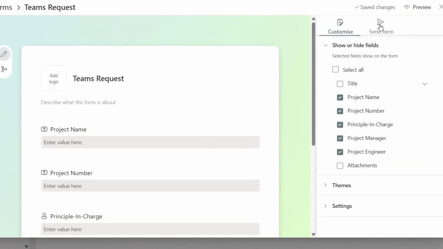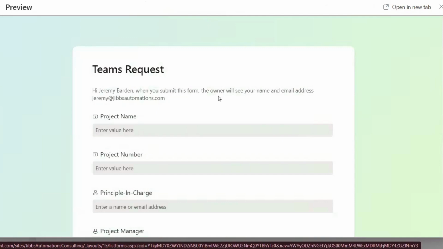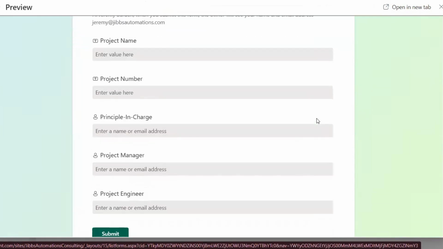And it saves your changes as you work, so you don't have to click save. Now we can click here to send this form. And we can then copy the link and we can give that link to people, and we can also insert that into our workflow. And then up here, we can preview the form to see what it looks like when it shows up to people.